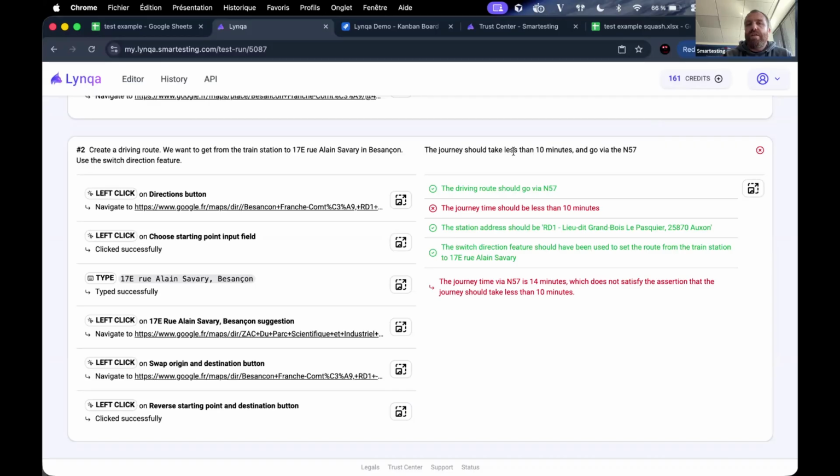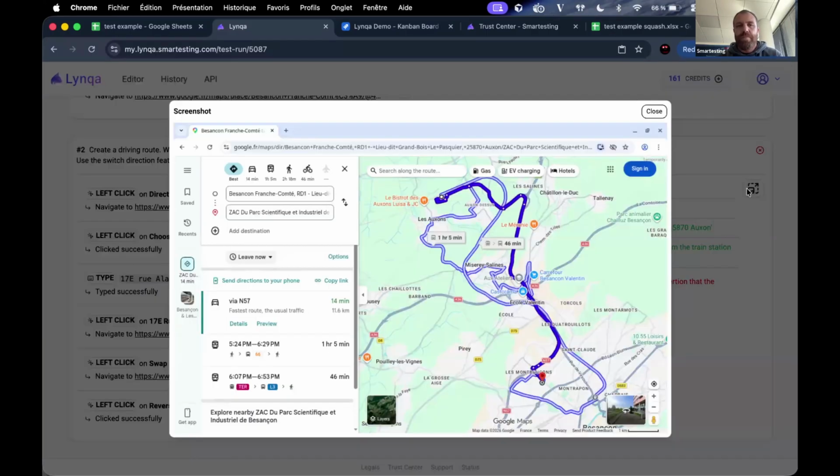And Lynqa figured that the journey should take less than 10 minutes is impossible. It tells me that it checked that the road and the driving route was okay, but it will tell me that this time was not enough and was impossible to reach. So it will reject the test. It gave me here a screenshot showing me that it's 14 minutes.